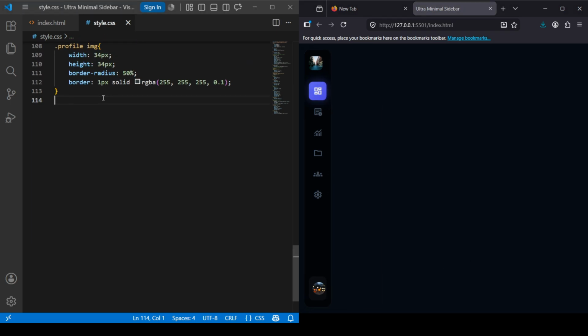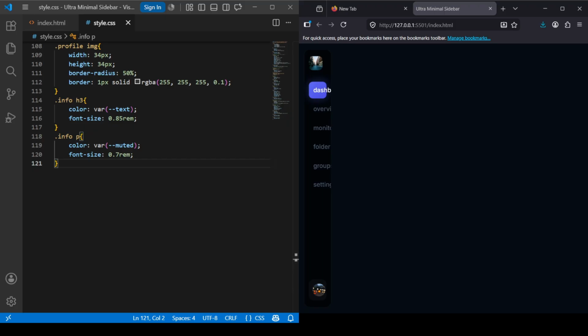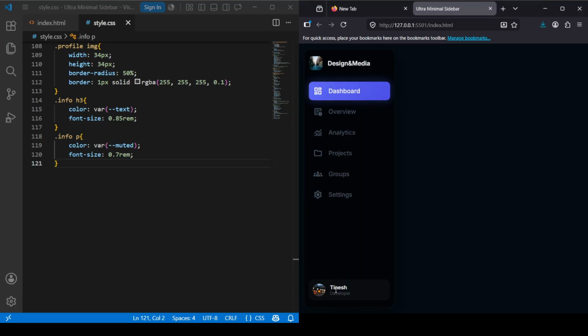Let's style the profile information. I'll make the user's name slightly larger and brighter so it stands out. Then, I'll style the role with a smaller font and a muted color. This creates a clean visual hierarchy and gives the profile section a polished look.